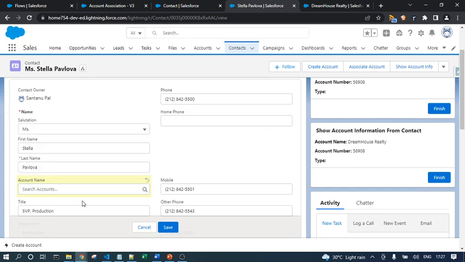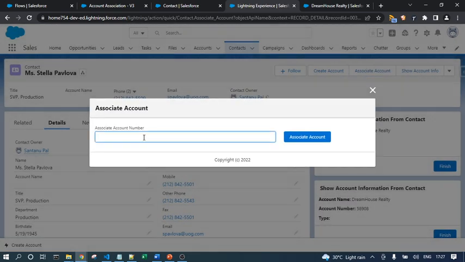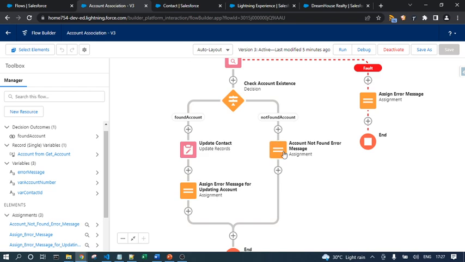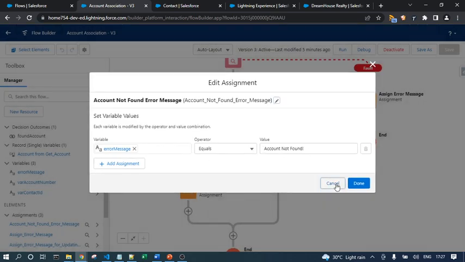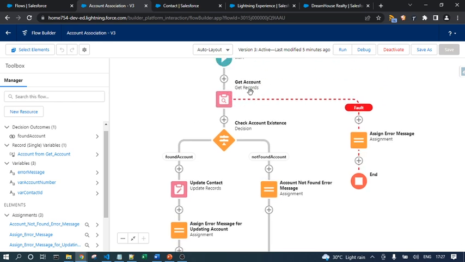Now I delete the account name from the contact, then again let's associate account 12345. See, this is coming from the flow, account not found. We have declared the account not found in the flow, correct, in this section. So what happened is, when the Apex class calls the flow, the flow is actually invoked from the Apex class, and the 12345 account number, there is no such account. In the check account existence, this is in the false path, the not found account.